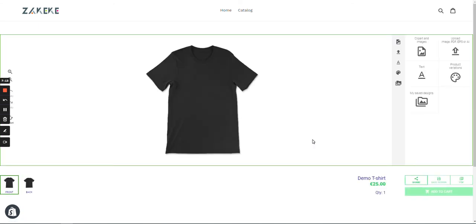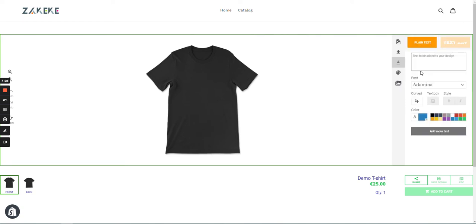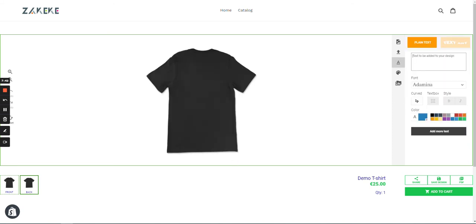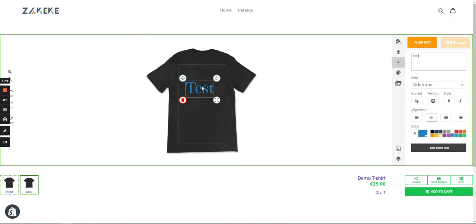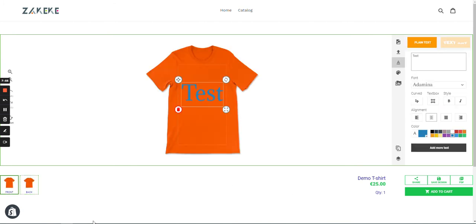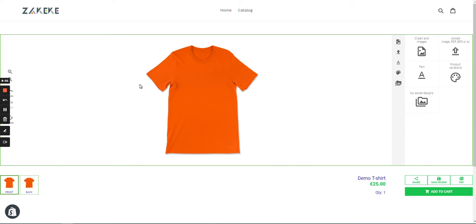And when customers click on Customize, the Zakeke Customizer is launched. Now I can see the product image I uploaded in the Zakeke back office. Now I am able to customize the product within the print area that was defined in the back office. I have the two sides and the two variants, black and orange. It is important to note that when the product is made as a customizable product in Zakeke, all of the customization tools get activated on the product.